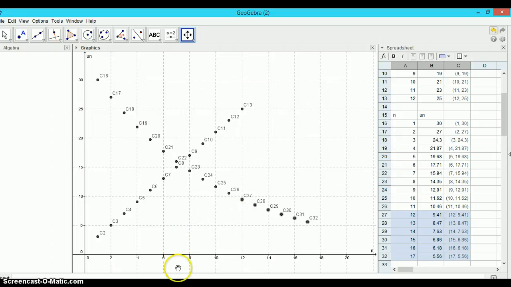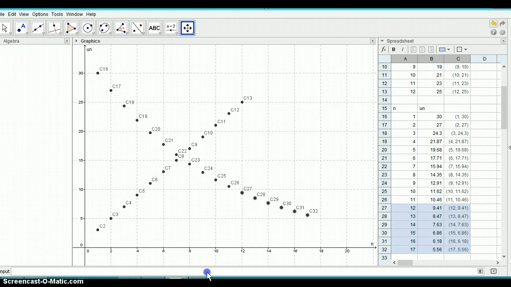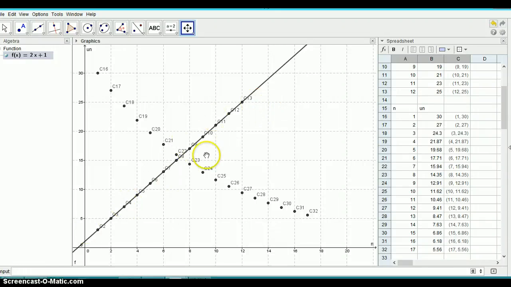Okay, so let's say I want to graph a function that's related to this. Well, then what I can do is go to this input bar here, and create a function f of x is equal to, let's see, let's go 2x plus 1. And then you can see that that function matches quite well with my arithmetic sequence.